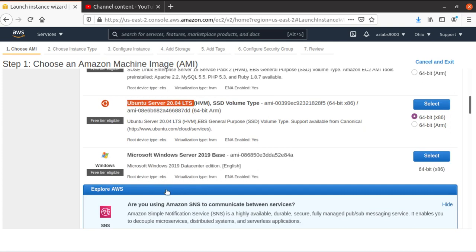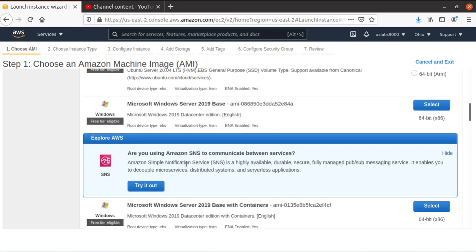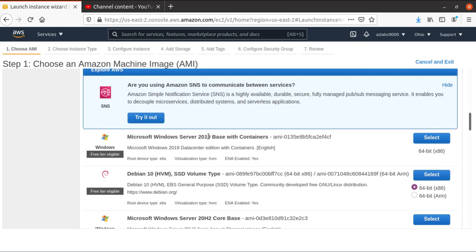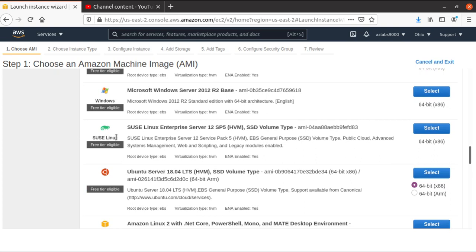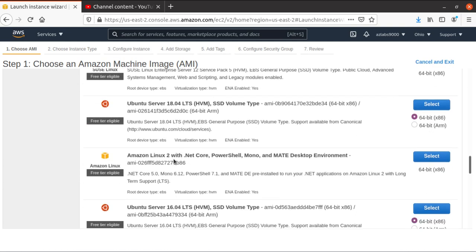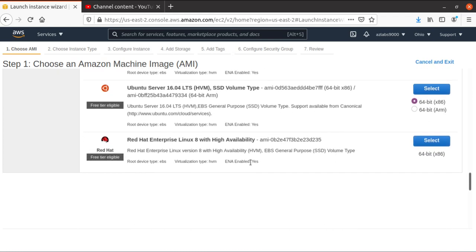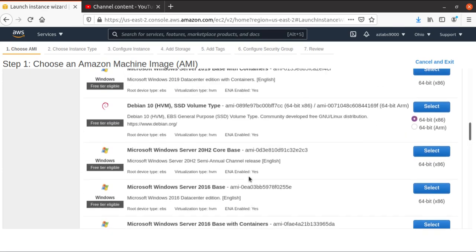I can deploy Microsoft Windows, which we have done in the previous lab. Then Server 2019, Debian, some more Windows stuff, some other types of Linux, SUSE Linux, other versions, a previous version of Ubuntu, and Amazon Linux with .NET Core, PowerShell, Mono, and MATE desktop environment. Let's see, so a whole bunch that I have. Okay, so what we wanna do in this one, we want to select one of these instances.